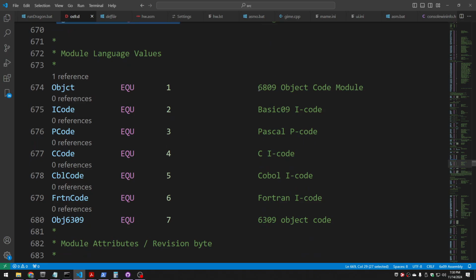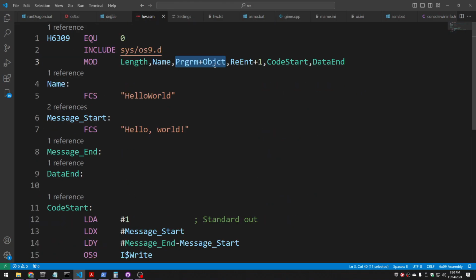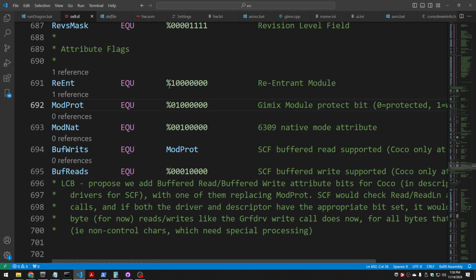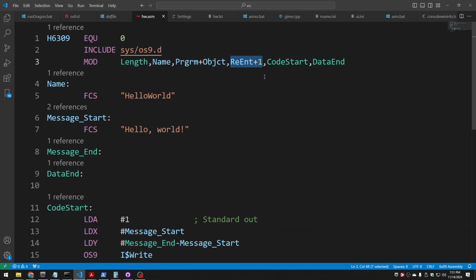Since it's just a regular good old-fashioned 6809 object code module, I'm using Object for that second part. Program plus Object. The next is the set of attributes for this module added together. These are the attribute flags, and I'm just using this for a re-entrant module. But in addition to this, we're also supposed to include a version number. So while the upper bits contain these flags, the lower bits contain the version number. So I'm just adding a 1 because this is version 1.